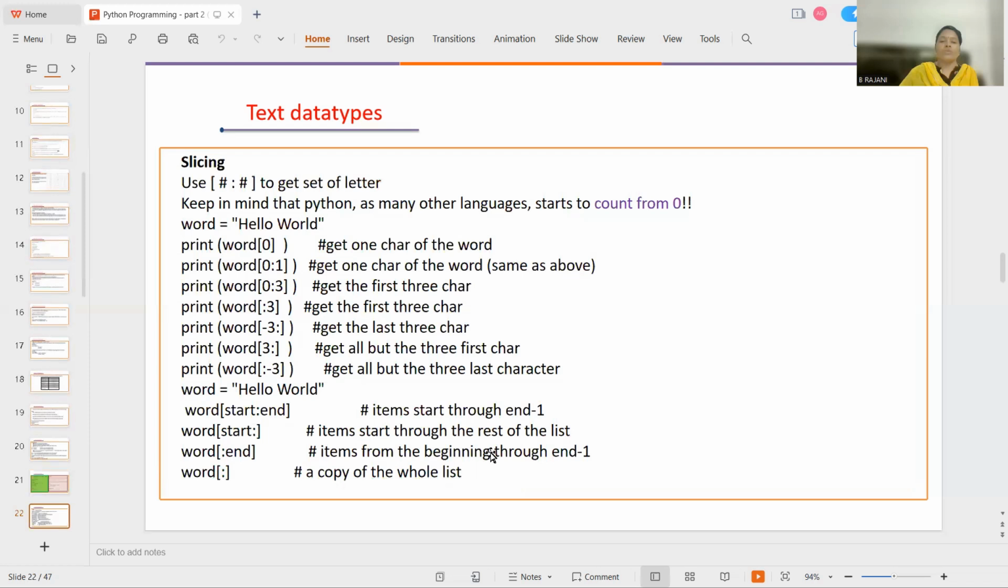So text data type, slicing. For the same string, how do we do slicing? Slicing of the string.